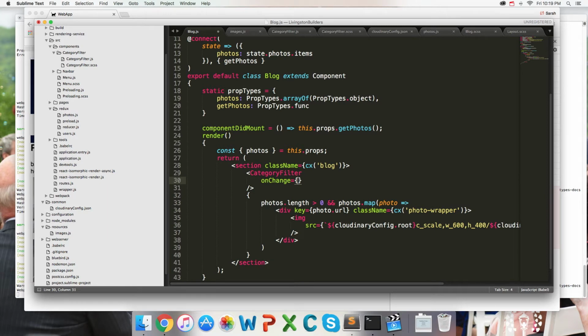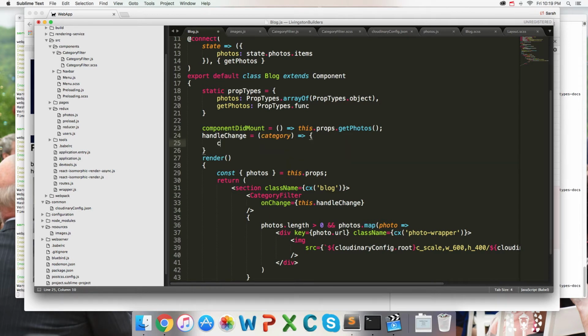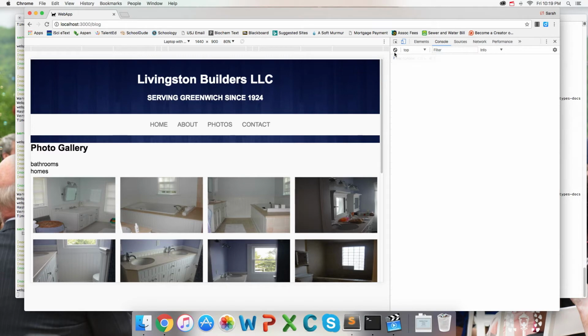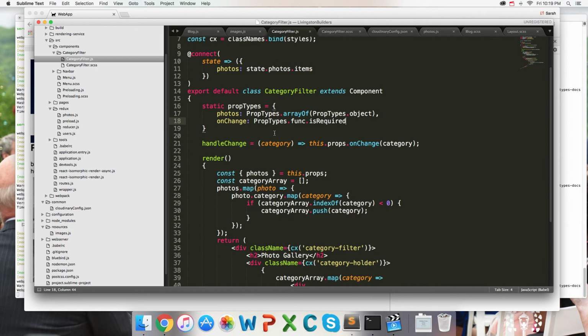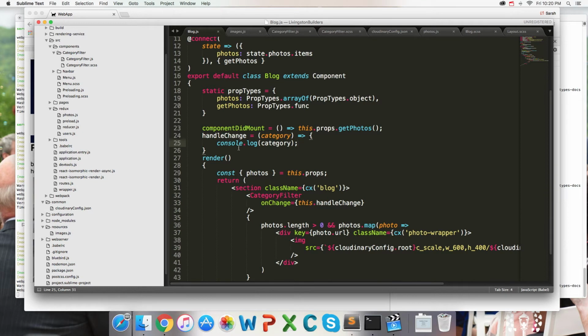And this can be this handle change, and then handle change is a function, takes a category. All right, now let's log it up at this level and make sure that it's coming. So we should see the exact same behavior, but now we're actually logging it from, I think, a different place. Sure enough, we get bathrooms and we get homes from here now.